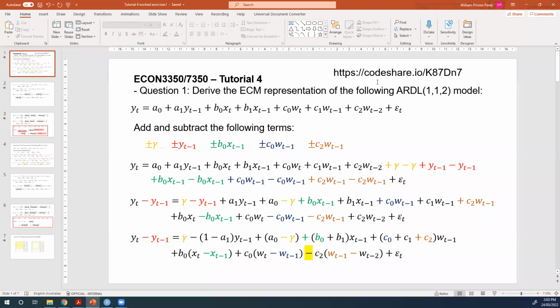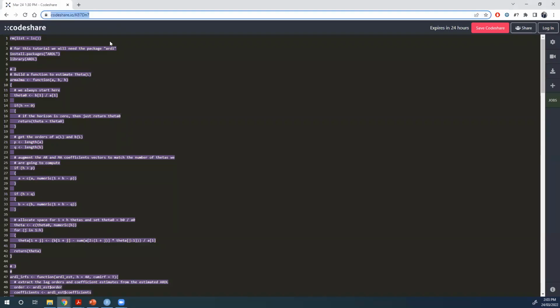And here's the link also, if you can see it in the website, if it's too small in here or something. So please don't forget to grab it and put it in a fresh R script.